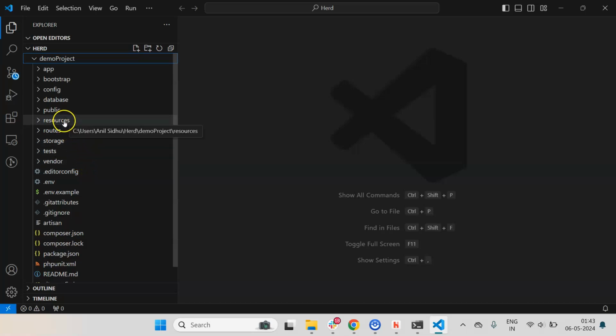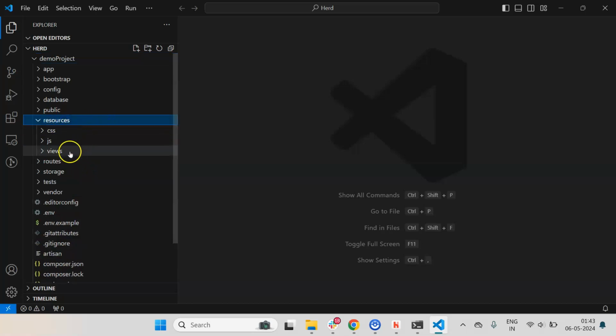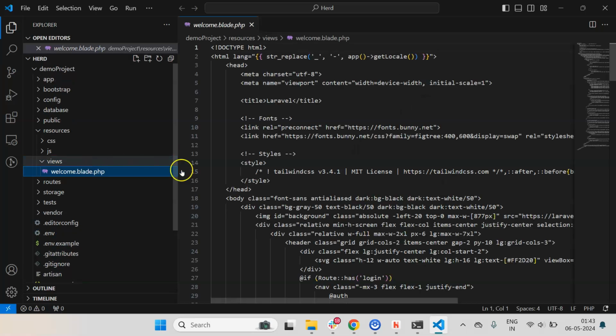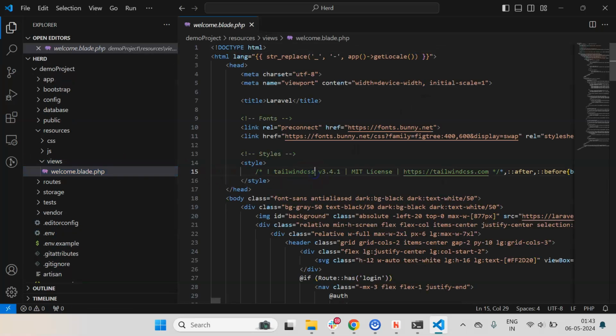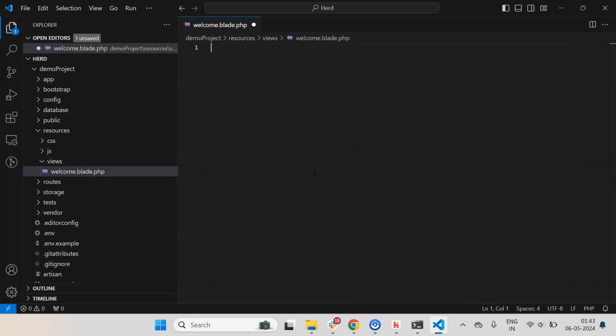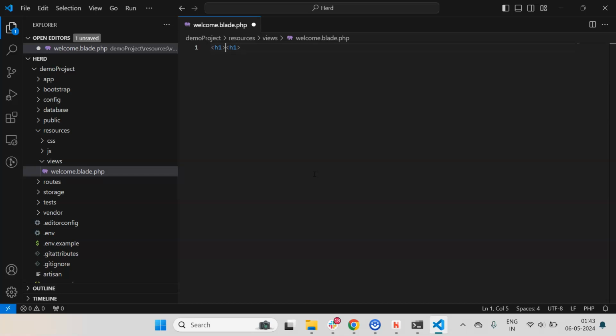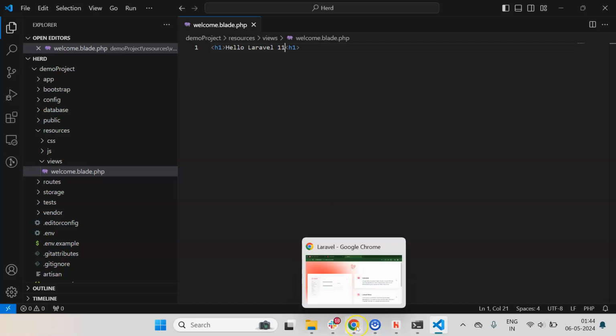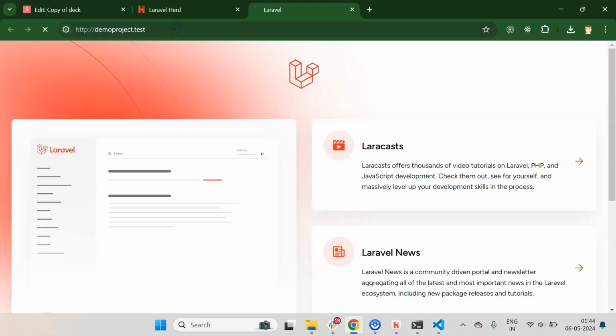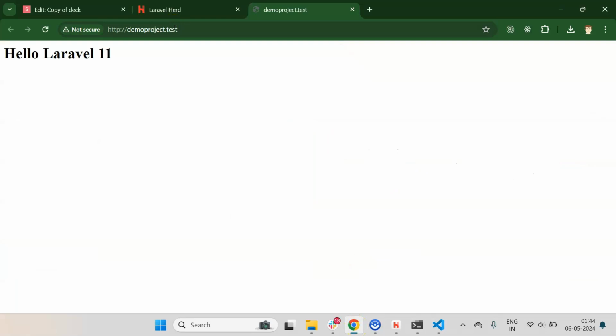So let's try to make a change inside our resources view, and this is welcome.blade.php. So I am just removing all of this code and creating just a simple h1 tag there, and with this I'm putting there hello Laravel 11, and now you can refresh it and see the changes. This is working fine, right?